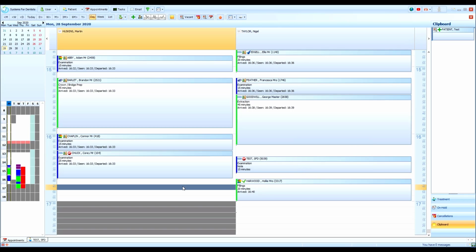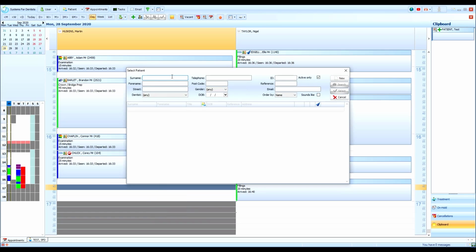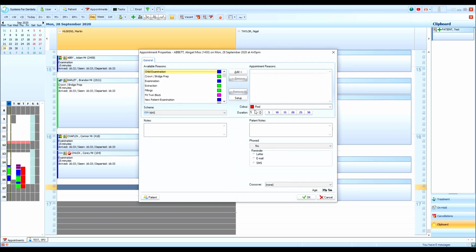You can also book the appointment by selecting the time, right-clicking, and then choosing the Book option. Search for the patient you want to book, select them, and then complete the booking in the same way we did previously.